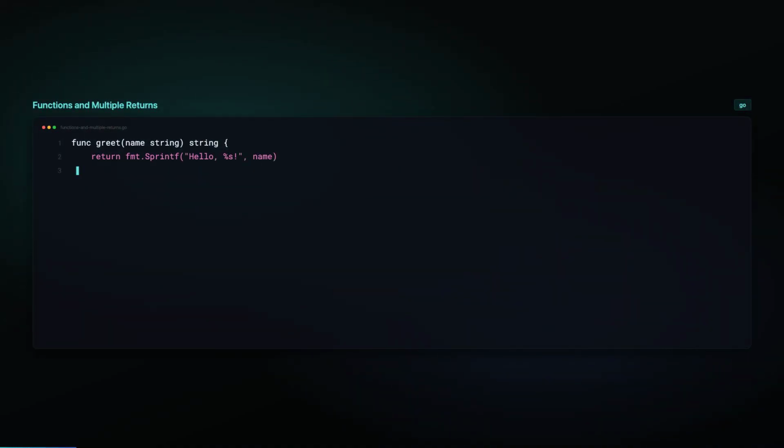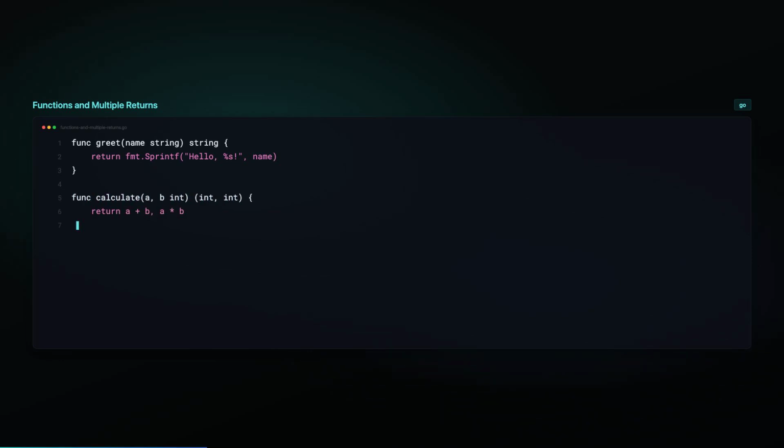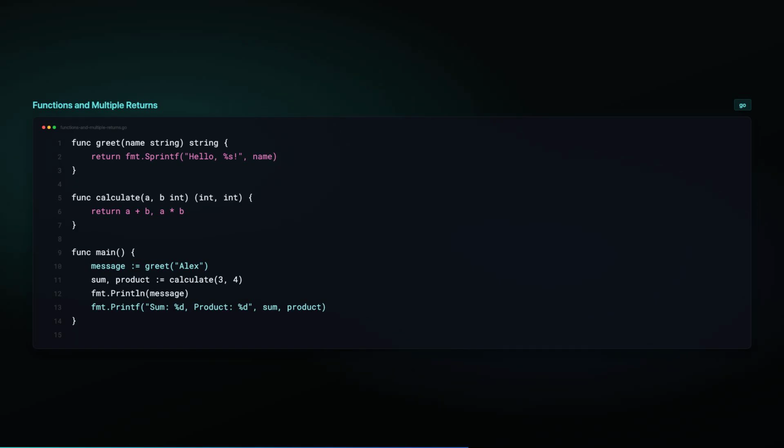Here is a more interesting example. This function takes a name and returns a greeting. Notice the short variable declaration with :=. Go functions can also return multiple values.